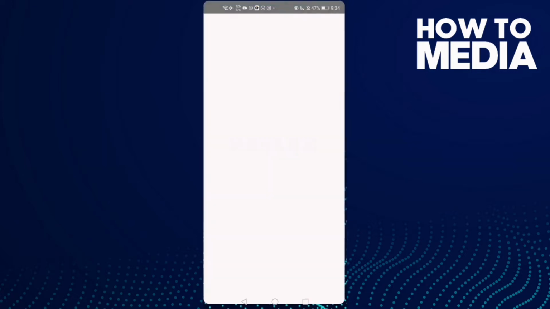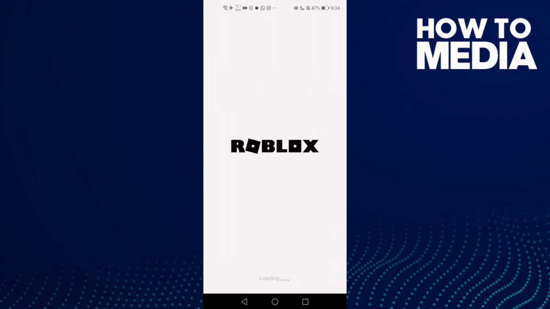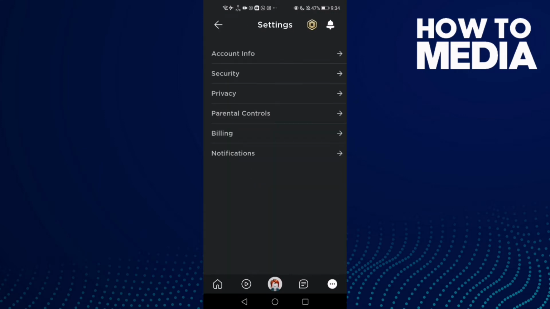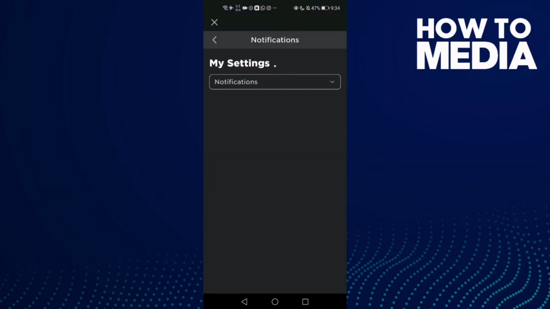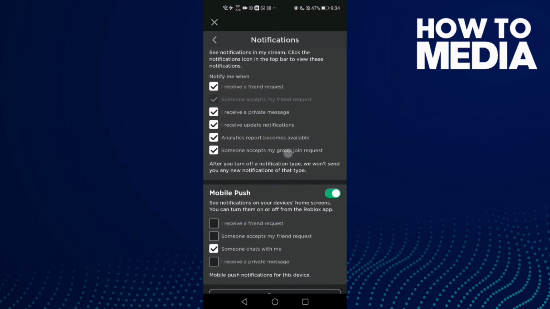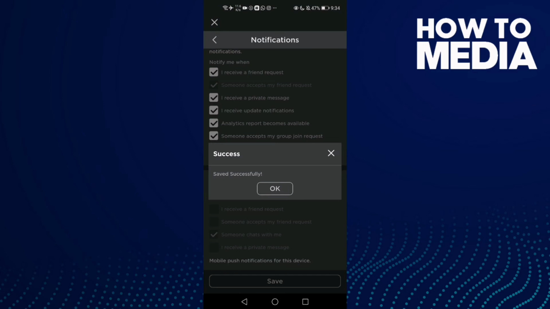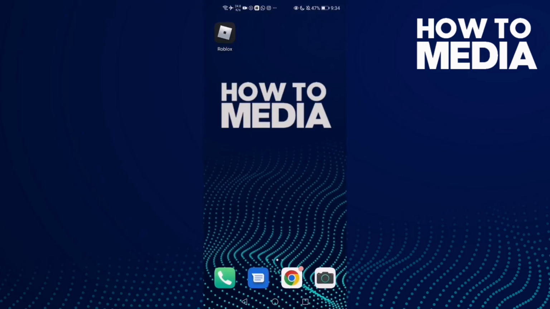First thing, go to Roblox and now click these three dots here in the bottom corner and then click settings, and then click this one, notifications, and go down here until you find mobile push and click here and it will be disabled. And now just click save and okay, and that's it for today's video.